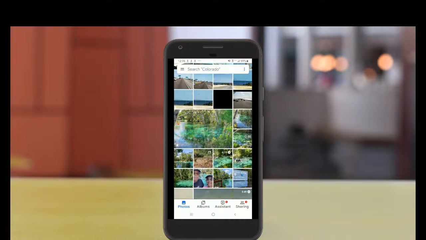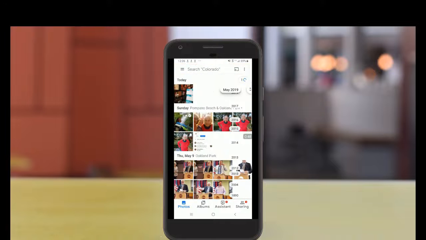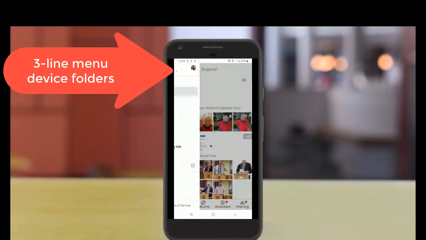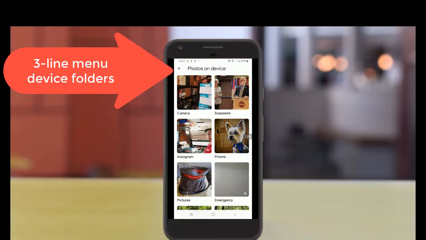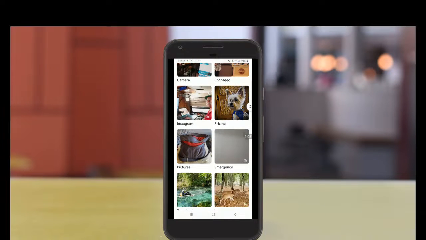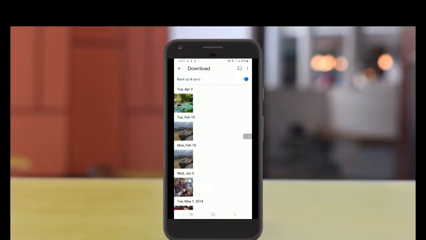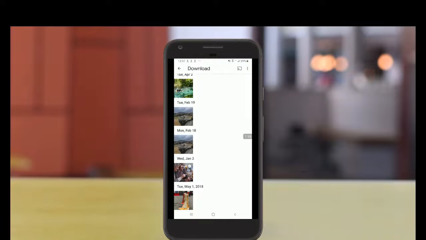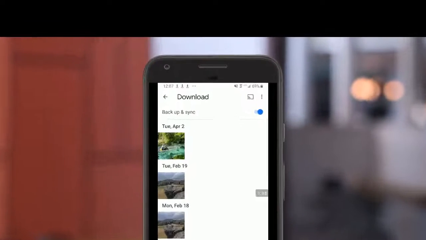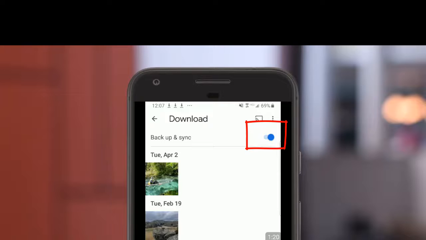I open Google Photos and I am at the beginning and I don't see it. Well, there's two possibilities. Number one, it is in order by date, so I need to know the date that picture was taken to be able to find it. Number two, it's in a device folder, and I need to make sure that that device folder is included in my Google Photos. There is the device folder. It's called Download, and there is the picture, and yes, indeed, Backup and Sync is on in the Download folder.